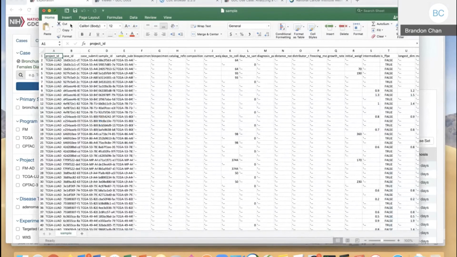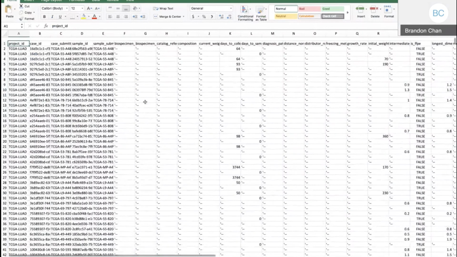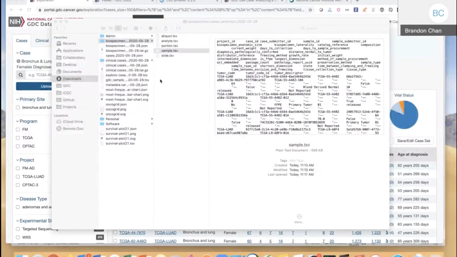Okay, so you can see there's a nice spreadsheet that you can use. It has all of the information. There's a lot of columns. Again, we have documentation on the meaning of these fields. So I can definitely refer you to those links after the presentation. So that's an example of biospecimen information.